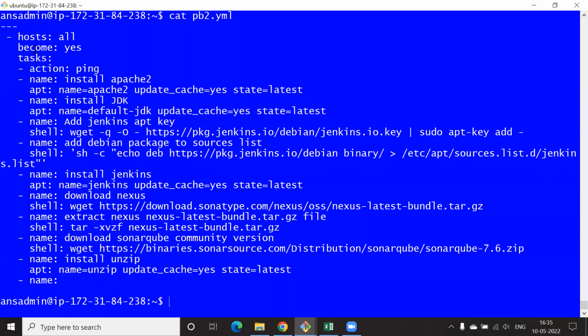Become a root maybe, sudo user. Okay, then task is task. So the first action we are doing is a ping, which is just checking if the server is up or not. Then the next one is name. Name is just a name.